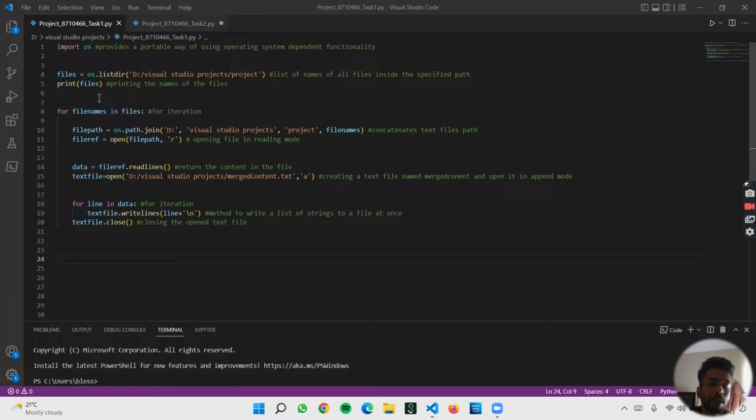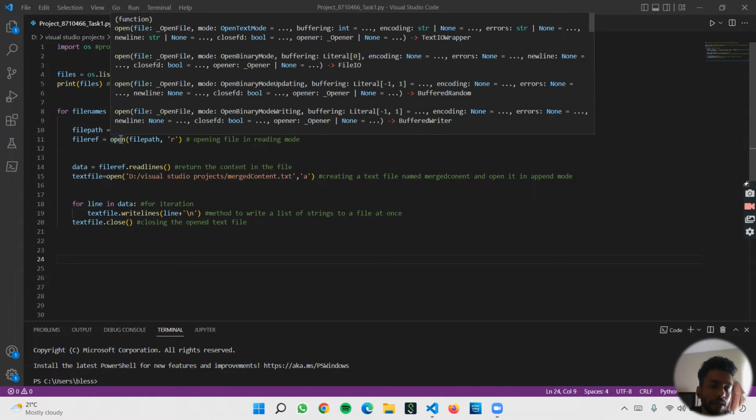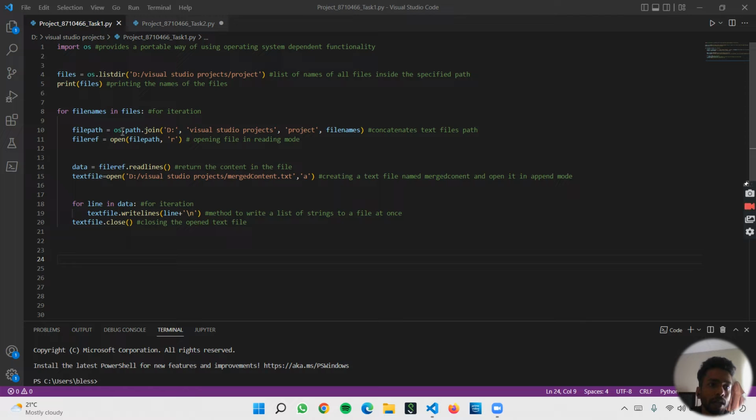And we are using print files here, which means that we are printing the names of the text files in a list. And after that, we are creating a for loop, because we know that there are a number of text files. So we need to read each of these text files, create a text file, and paste that read material inside that merge content txt. So we need to perform it a number of times, so we used a for loop here. And we have four file names in files, so we are accessing the content inside the variable files.